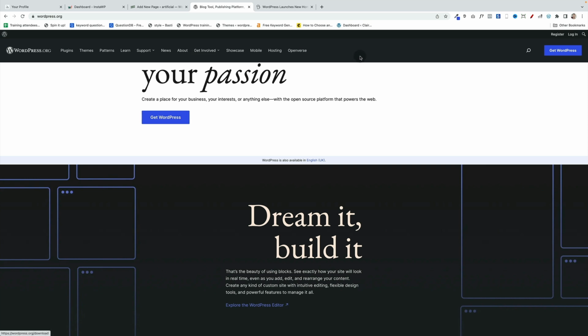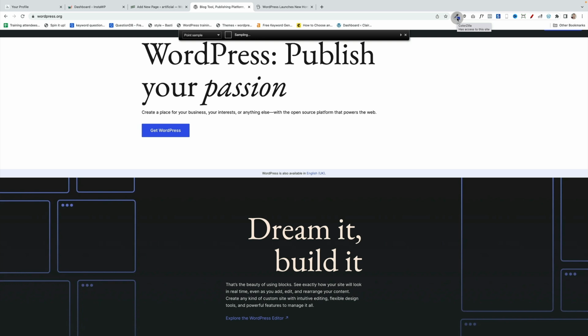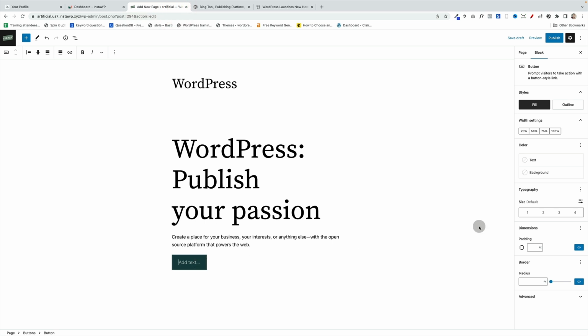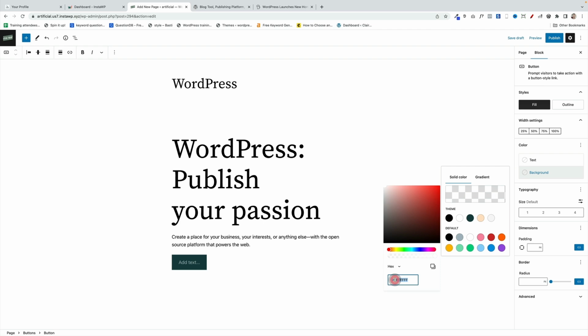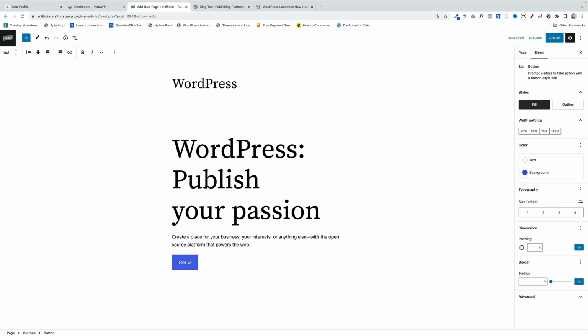The only thing I need here, I want to get that color. So I'm going to use again a Chrome extension here called Colorzilla, which lets me pick any color from any website, and that will copy it to my clipboard. And now I can jump into the button itself, go to background, and I can actually just pop that color in there, and you'll see it gets the right color. And all I need to do now is put Get WordPress in there.